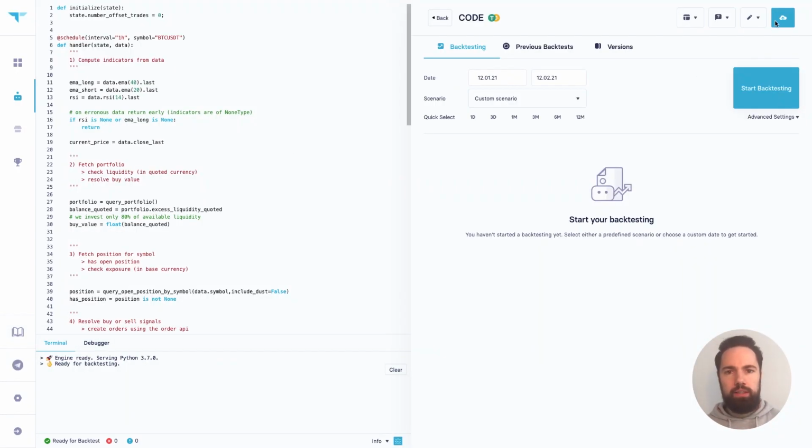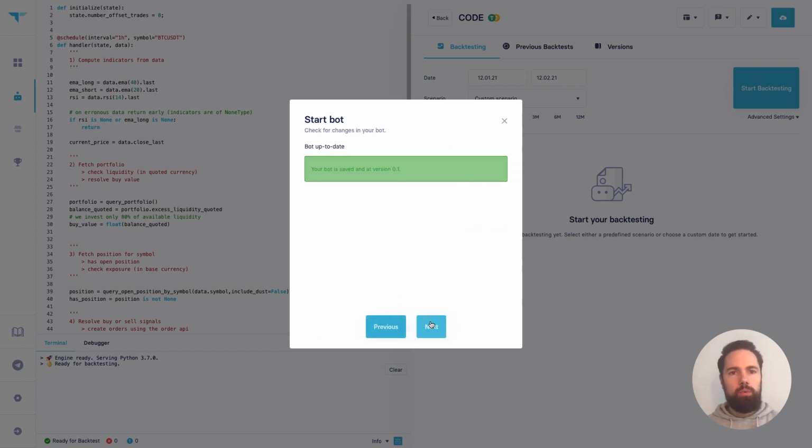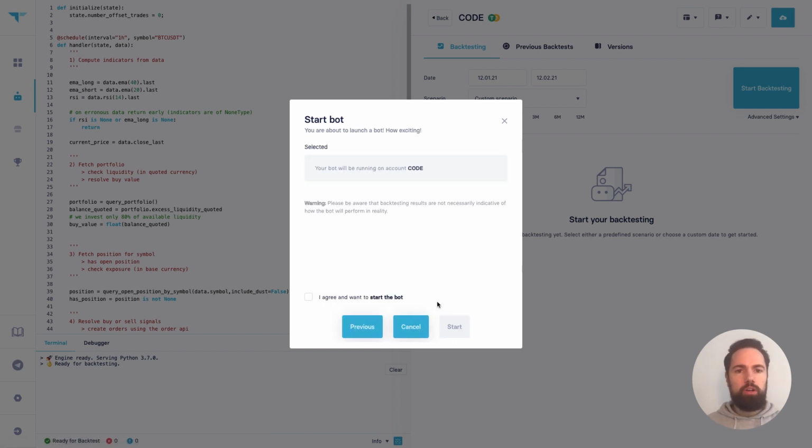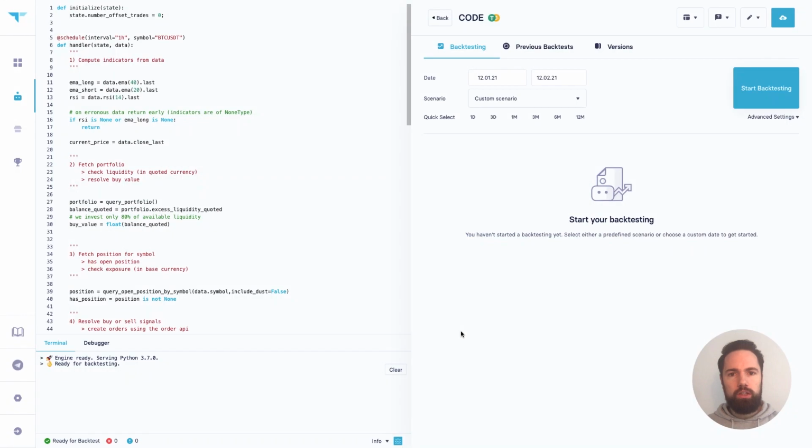So now we can select the exchange account we just created. Moreover, we create and save a latest version of this bot for better versioning. And in the last step, we're asked to confirm that we're aware of the risks of trading. In this case, just confirm, but obviously only do that if you are, and then hit start. So we've now officially set up our code bot on Trality for paper trading.